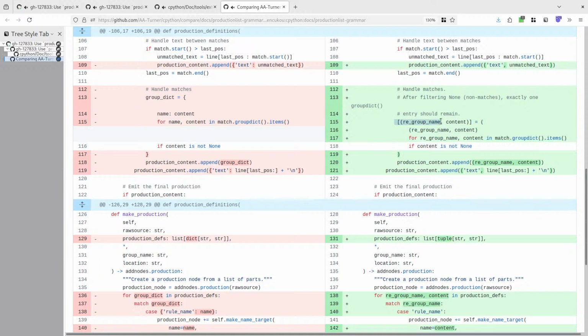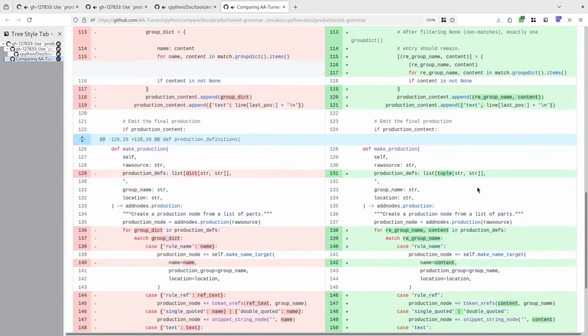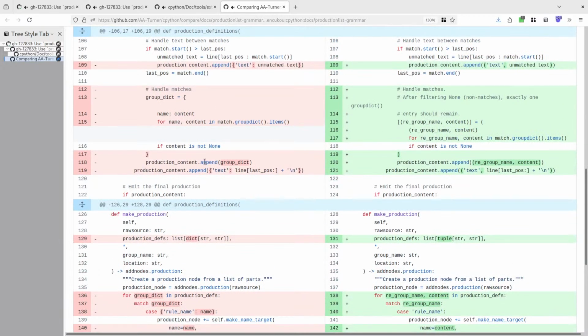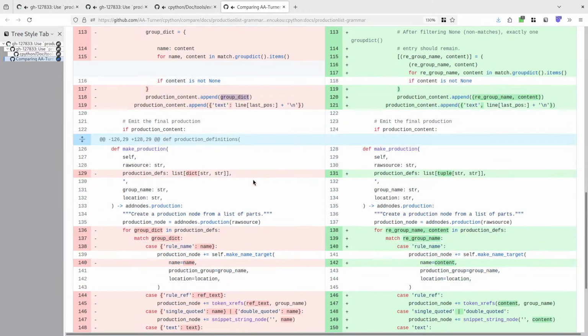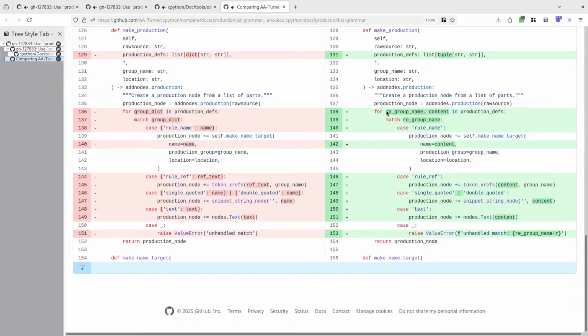No problem. So yeah, and then it's unpacked. So I put a little comment saying what this does, and hopefully it's clear with that comment. Do you think this is clearer than passing a group dict around? I mean, I guess we also should look at the use here. So here we go for each pair of regular expression group name and content in the production def, and we just match for the name instead of the whole dict.